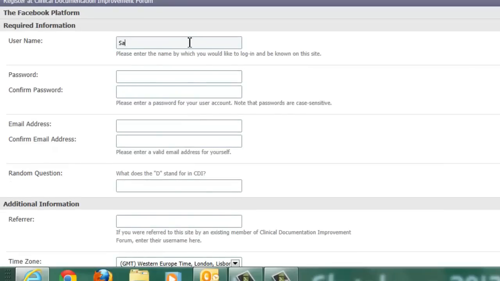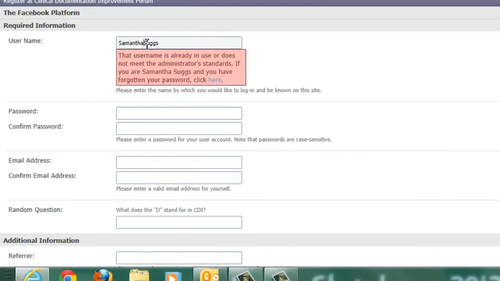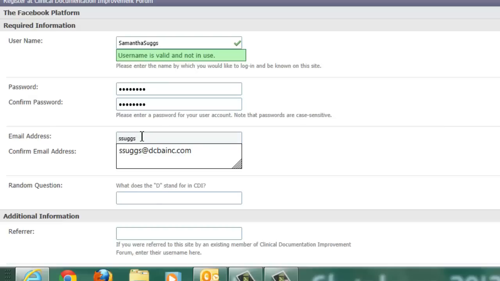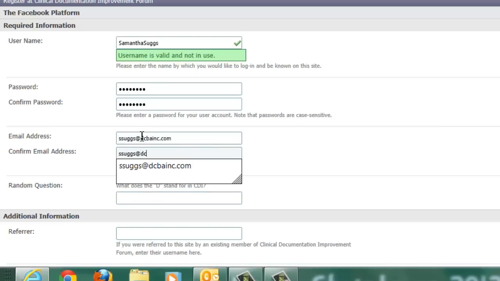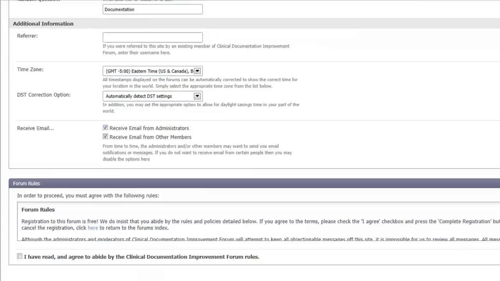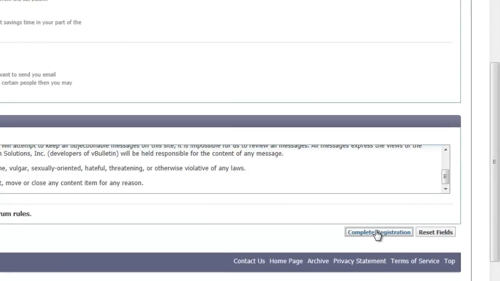Choose a unique username. You will be prompted if you have chosen a name that has already been taken. Create a password and then confirm it. Enter your email and confirm that you have entered it correctly. Answer the random security question. Leave this box checked so you can receive email notifications when there are new posts or when your questions have been answered. After reading over the forum rules, check this box and then click Complete Registration.